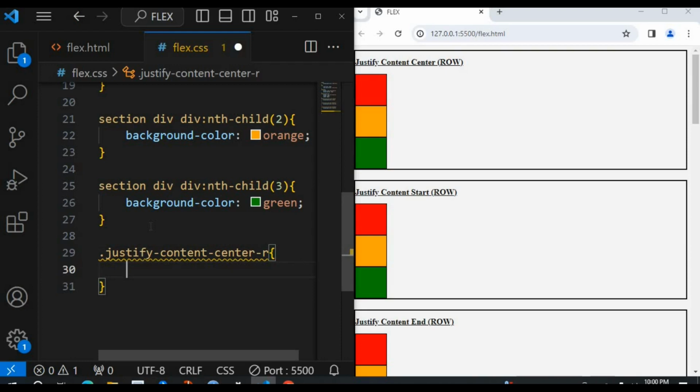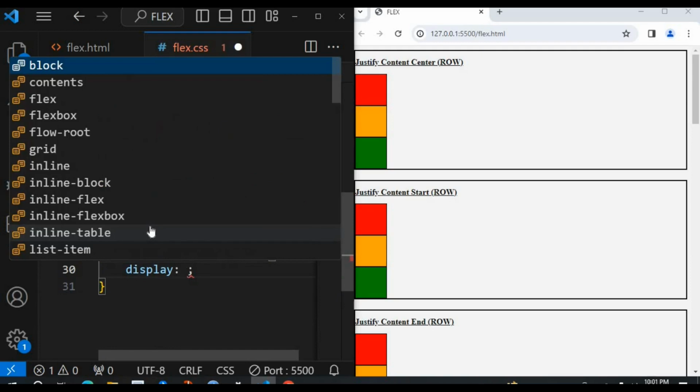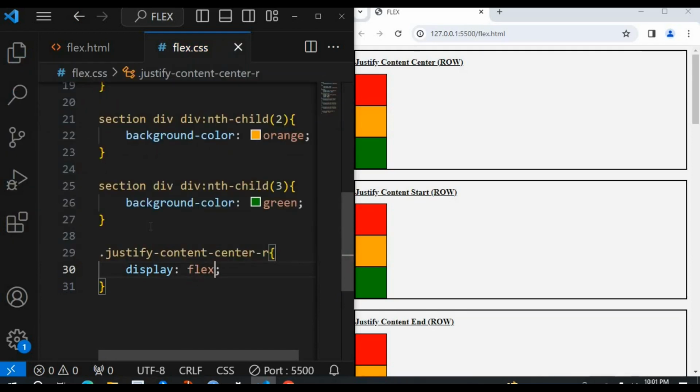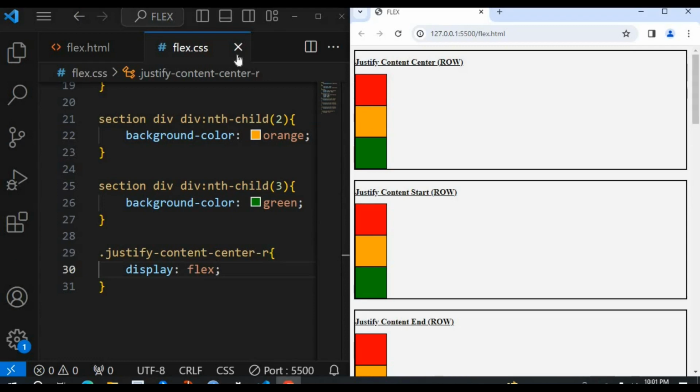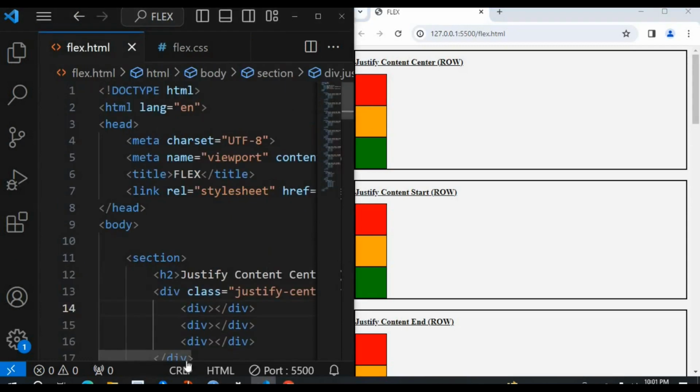If you want to use CSS Flexbox, what is the first thing that you're going to do? Display flex. That's the first thing that you're going to do. Display flex. When you say flex, you save it. Justify content center R.